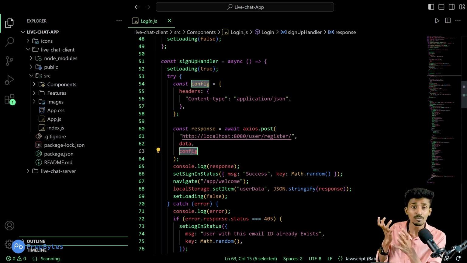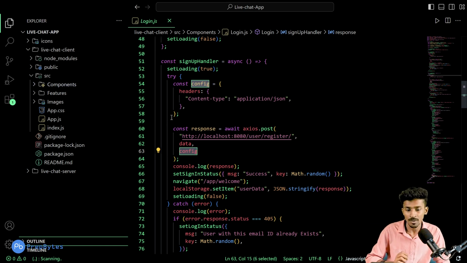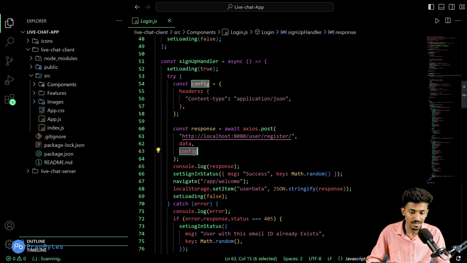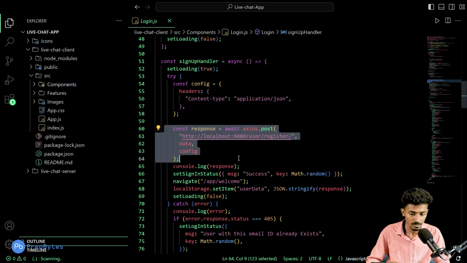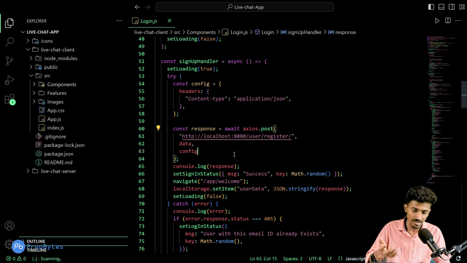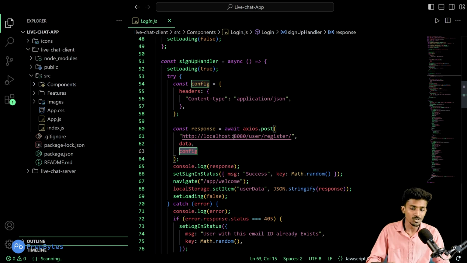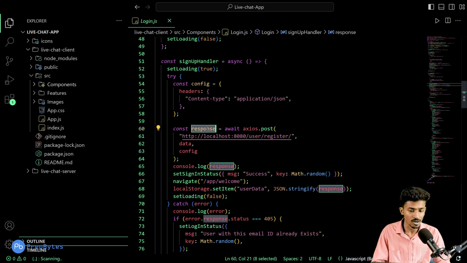This is going to be way more relevant when we want to do the authentication process later up ahead. Okay, so as you can see, this is the configuration headers, and we are passing it as a parameter when we are making our post request. Once this post request has been made, it's going to give me back a response, which is something we had already seen.